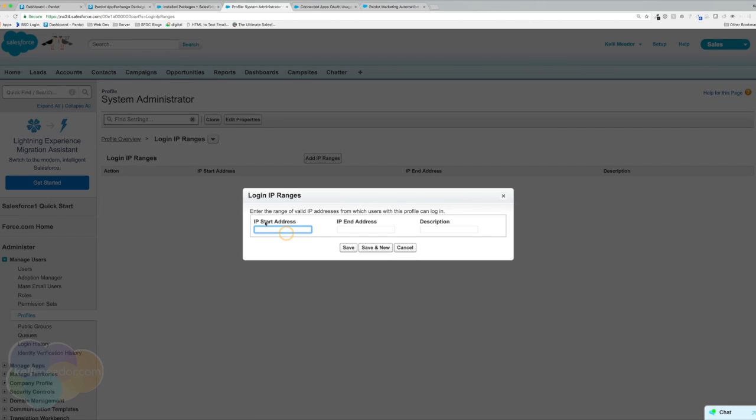And let's go ahead and add in the IP start address, which is 136.147.104.20. I'll also be posting this up on the overview page. And the ending IP address is 136.147.104.23. And I'm going to put in here Pardot. I'm not going to add this because I currently don't have a restriction for my login IP ranges. And then we'll need to add one more login IP range.